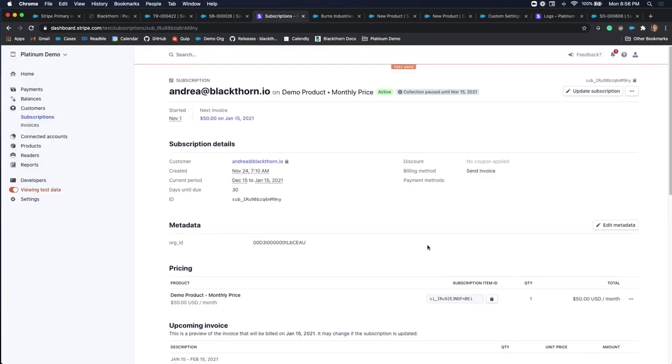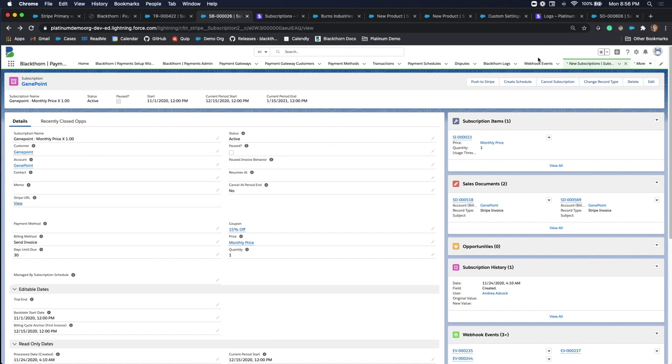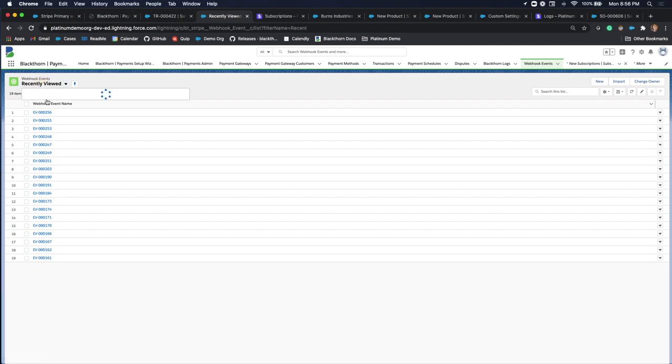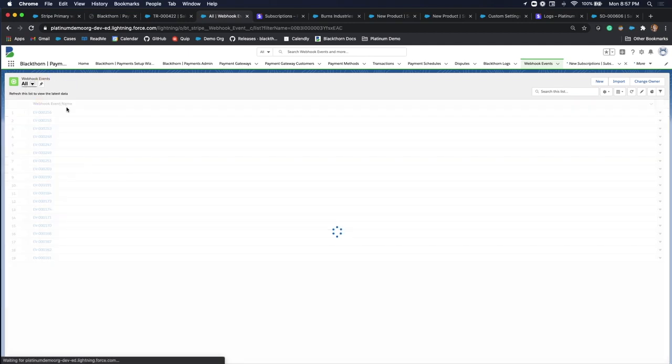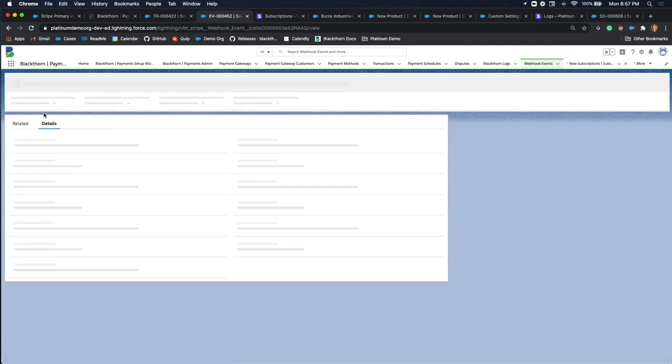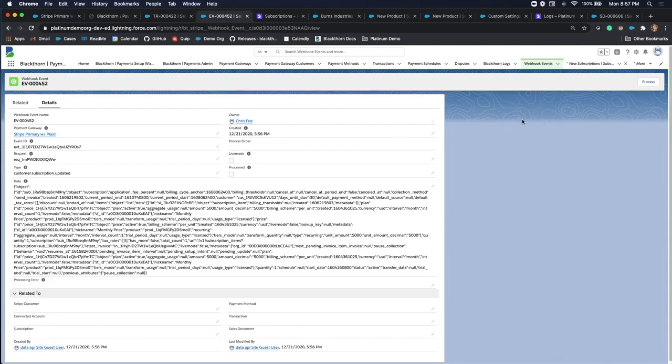Go ahead and click pause on the subscription. So coming back into Salesforce, of course, we've got webhook events that we would need to wait for them to process in order to see these changes. So let me jump over. I'm going to manually process this just for the sake of time. Go ahead and process.